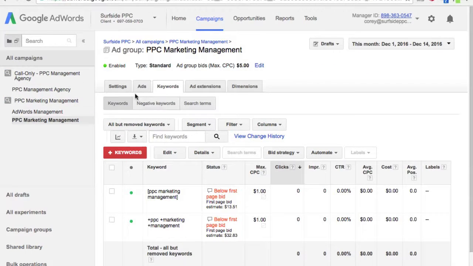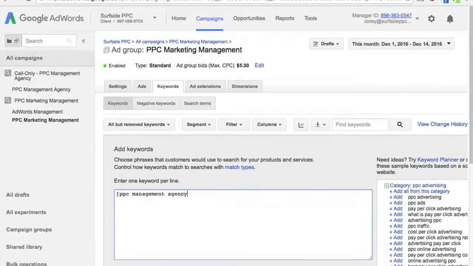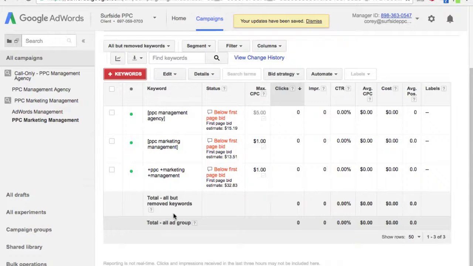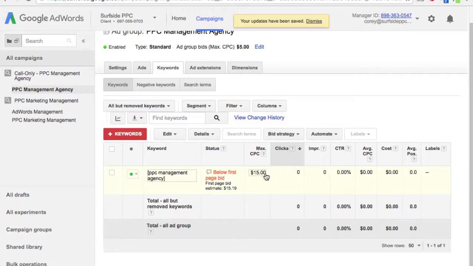We're going to add the same keyword we had in the other one. So PPC management agency. Save. So right now we're bidding $5 on this keyword over here. And now if we're bidding $5 here and $15 over here, then this one's going to be more likely to show on a mobile device. So that's just something to keep in mind.